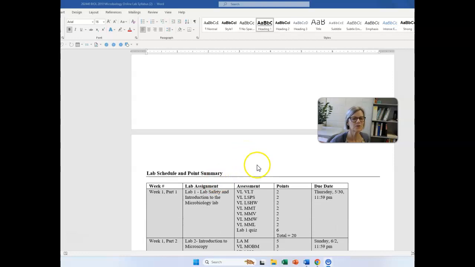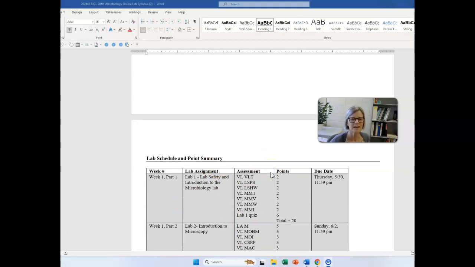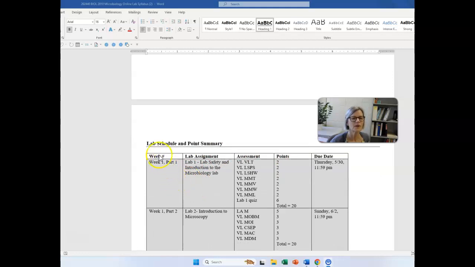Here is the schedule and all the points of everything you're going to do in lab. Okay, so week 1, part 1, which I'm going to direct you to right after you're done with this video. The lab is called Lab Safety and Introduction to the Microbiology Lab. You'll see a place where you can print that out. And within that document, you're going to see all these virtual labs. And I put the initials because the words are too big to write out.